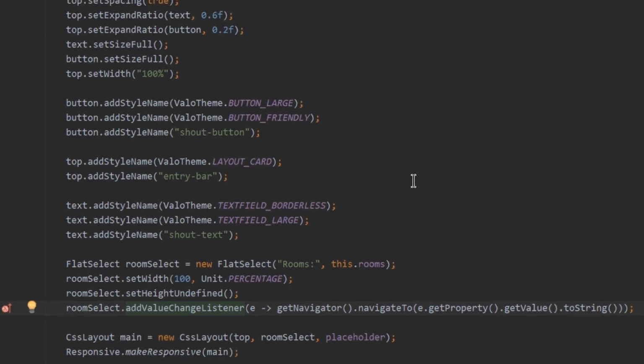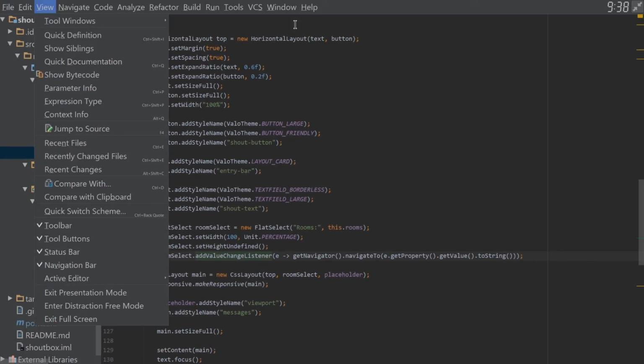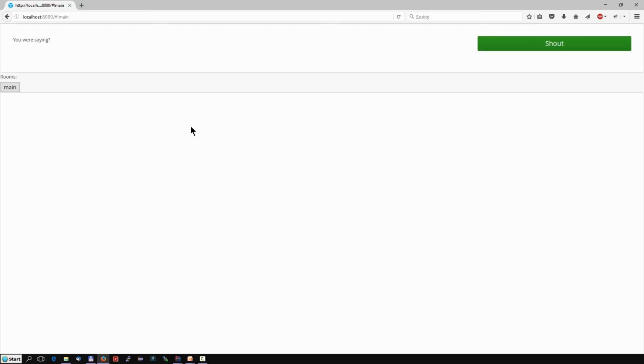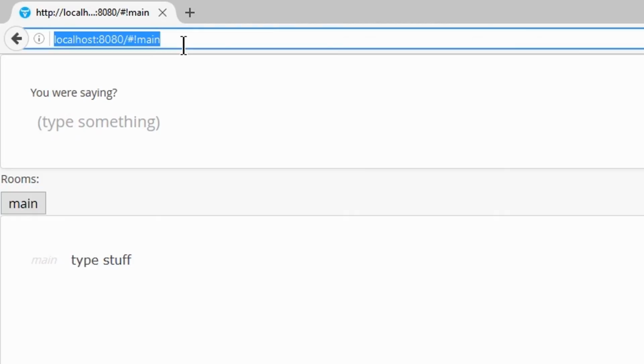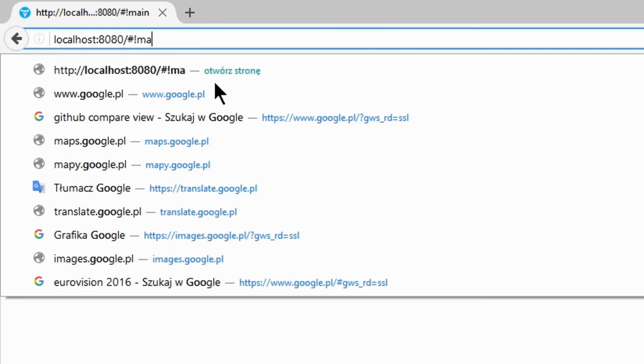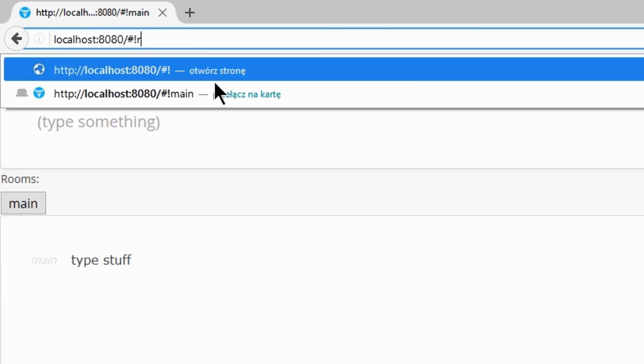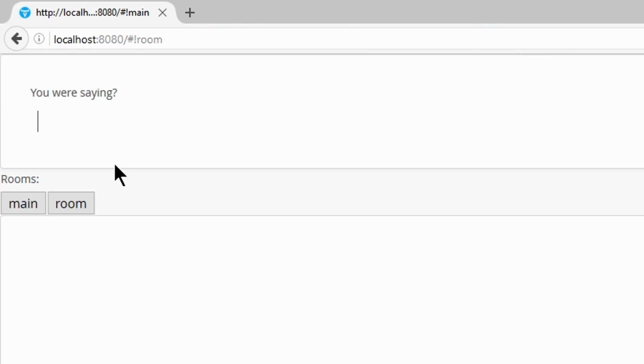This should hopefully work a bit faster. There we have it. So this is how our flat select looks. And I can type stuff here. It will display it, and of course, since, as I said, rooms are dynamic, I first have to type in a new room name, so room. And then there we got a button that corresponds to it.